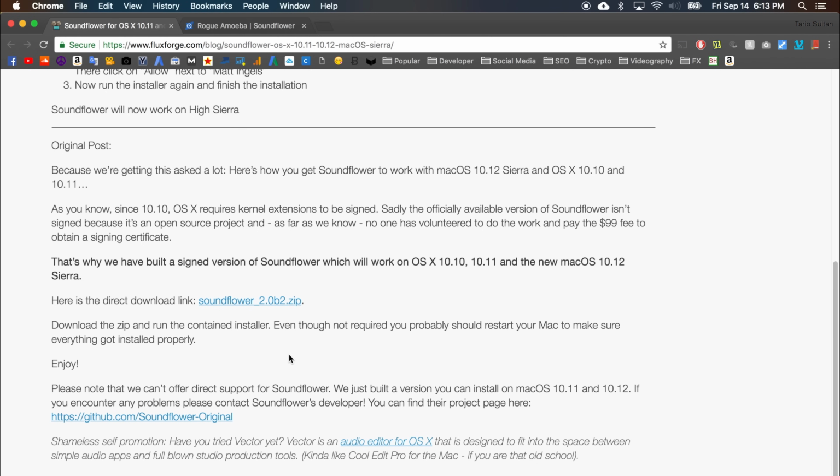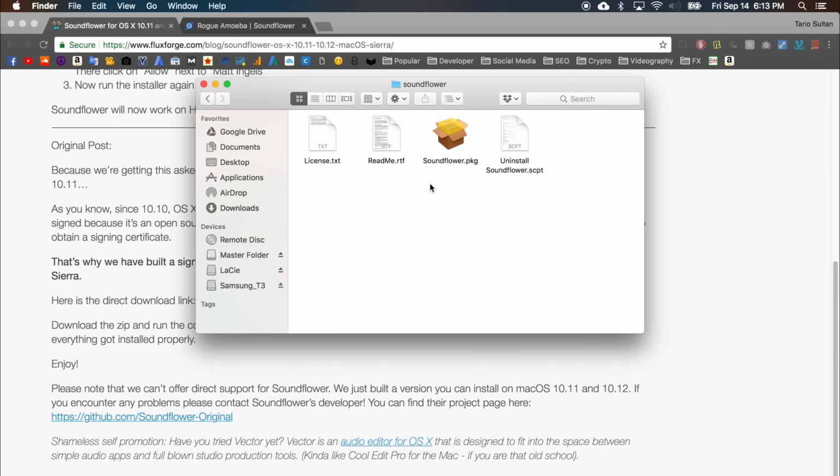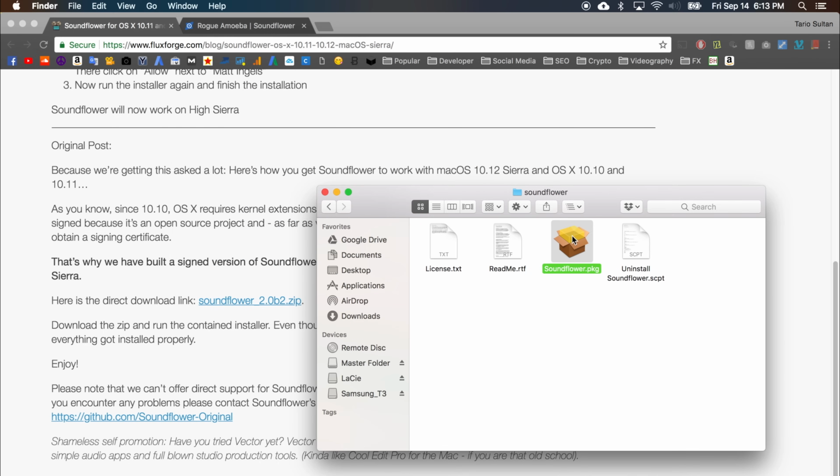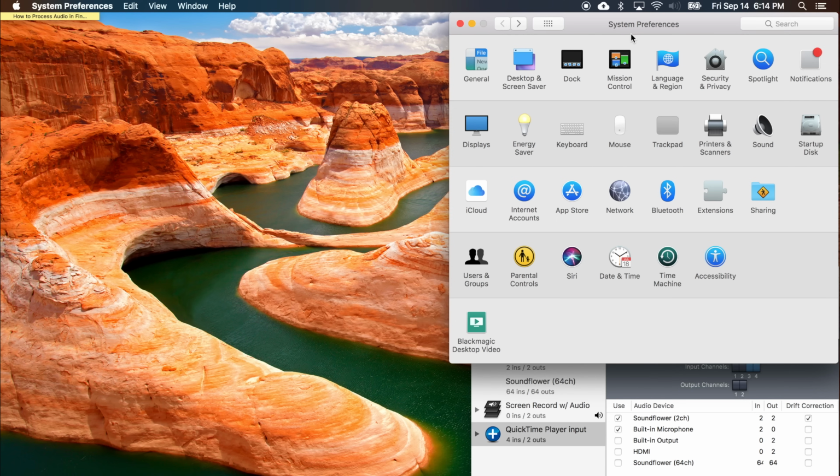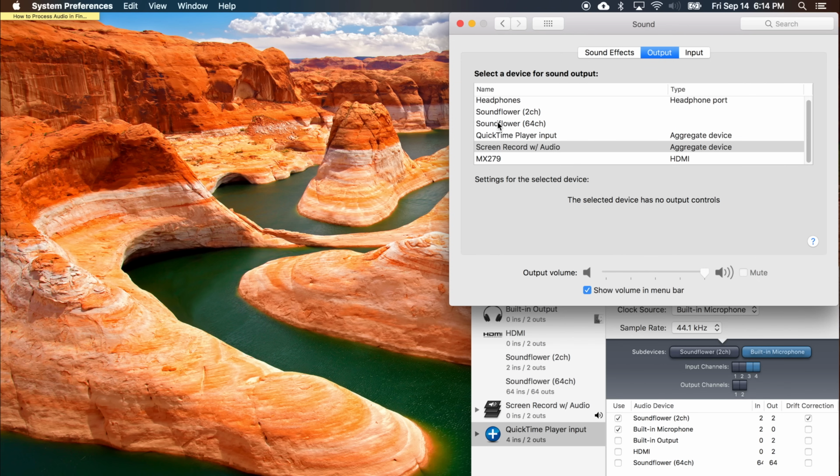So the first thing we need to do is download this little plugin. It's called Soundflower, just for Mac. I'm a Mac user, so I'll leave the link in the description. Definitely go click it and download it. Once you download it, unzip the folder, and then you can install by double-clicking this PKG file. It's pretty fast, pretty straightforward. Once you're done, come to your System Preferences, go to Sound, and you'll be able to see the Soundflower output option, okay?